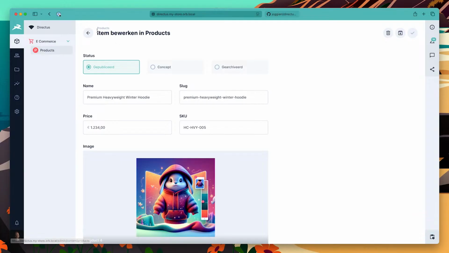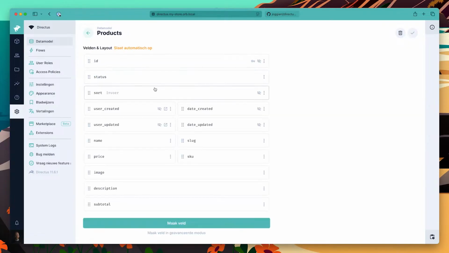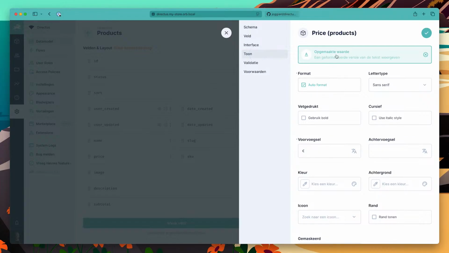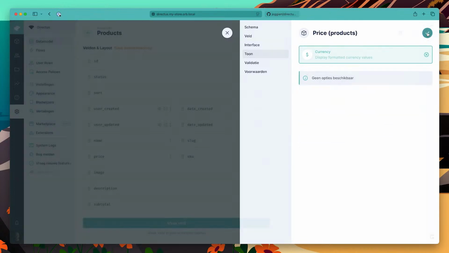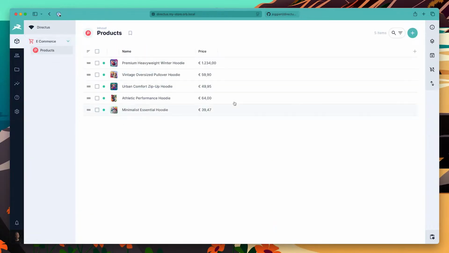And yeah, let's also enable it for the display. So if you go back to our collection, go to the display settings, remove the configured version and pick currency. Save that. The currency symbol is automatically derived from the interface settings. Let's go back to our collection and we can see it's properly formatting here as well.